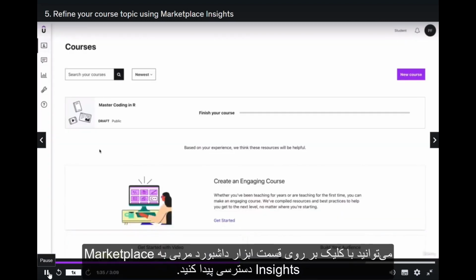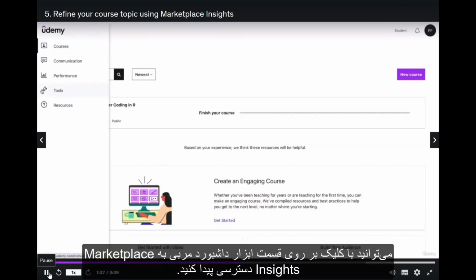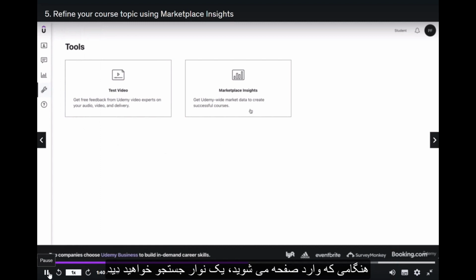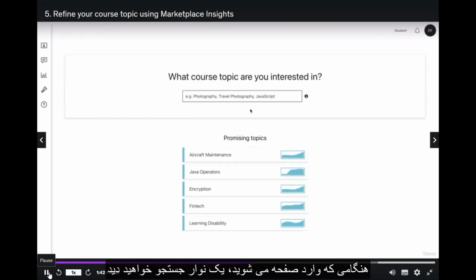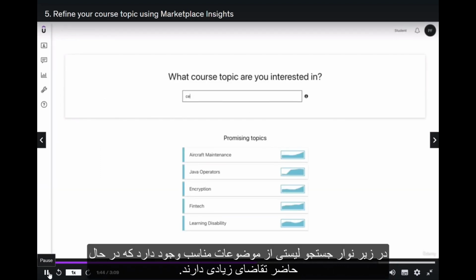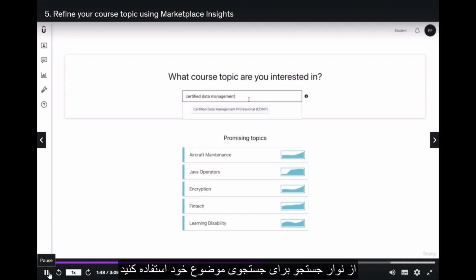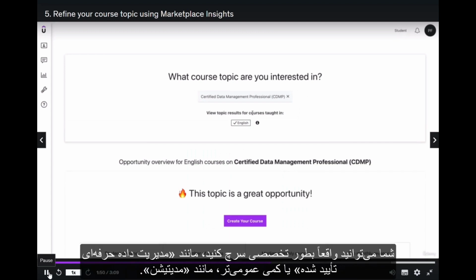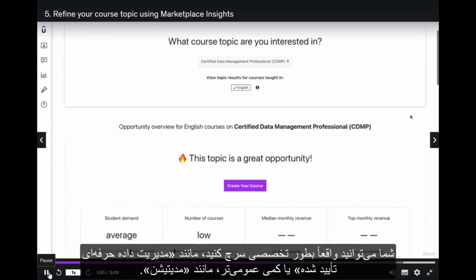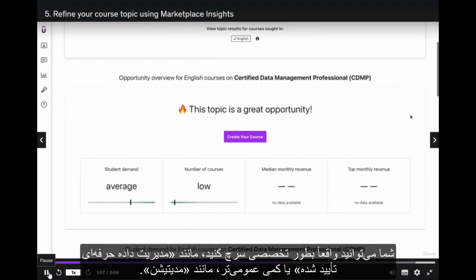You can access Marketplace Insights by clicking the Tools area of your instructor dashboard. When you land on the page, you'll see a search bar. Below the search bar is a list of promising topics that are currently in high demand. Use the search bar to search for your topic. You can be really specific, like certified data management professional, or a bit more general, like meditation.